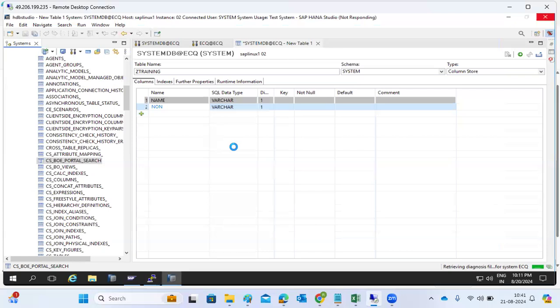Yeah. HANA stores the data in the columnar way. All the business tables are in the columnar way. So only column store tables have the data. Row store tables we don't have any. Only configuration tables, system tables, there is no business data in the configuration tables, so no need to perform the merging. Only column store tables we have to perform the merge.